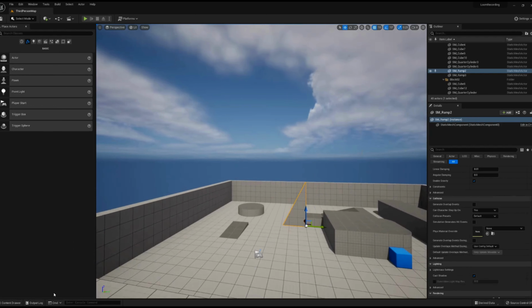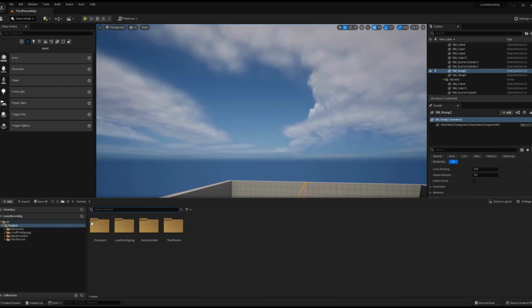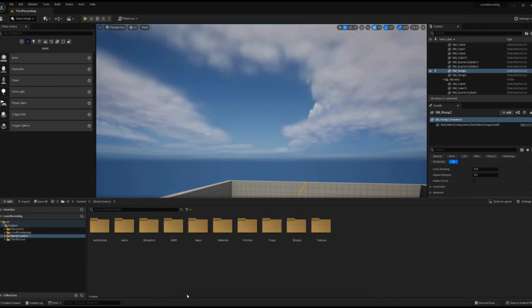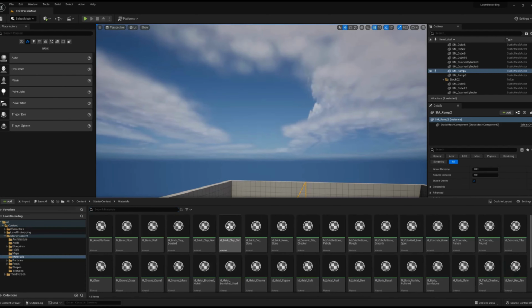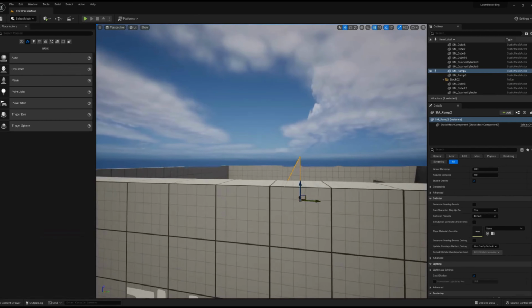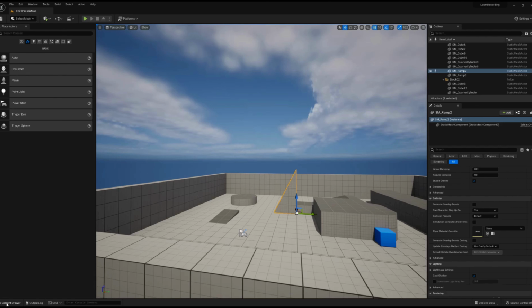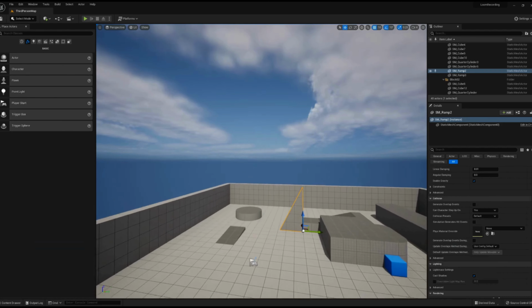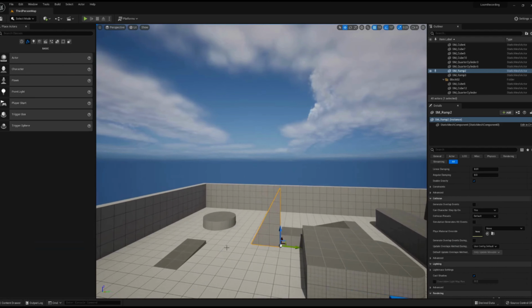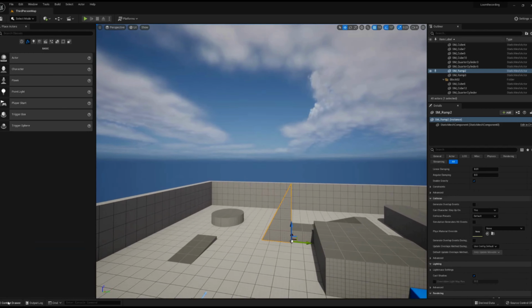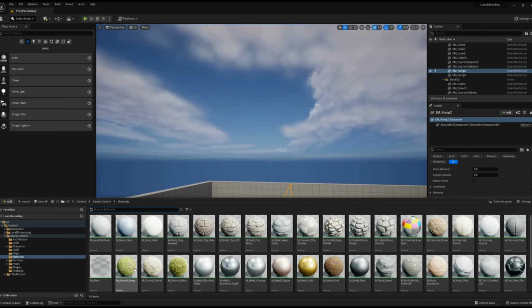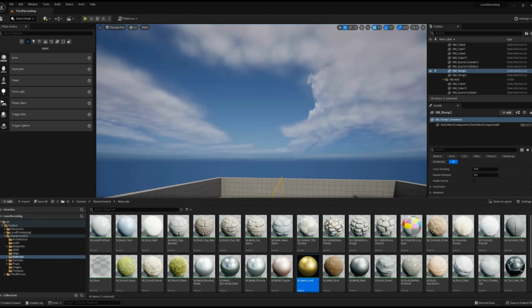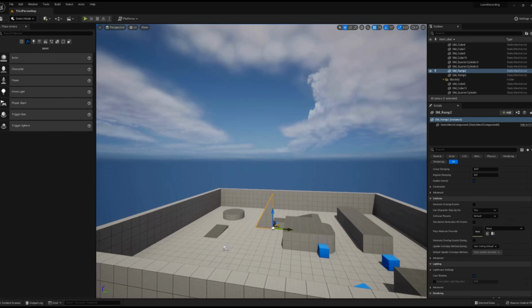Let's say you wanted to change the color of something. Say right here, I clicked on starter content. Starter content has materials. So let's say I wanted to make something a different color. I'm actually able to do that by using this. Let's say right here, I want the triangle that we've been working with to be a different color, maybe gold. If I just go ahead and drag this material on it, it will change the color for me.